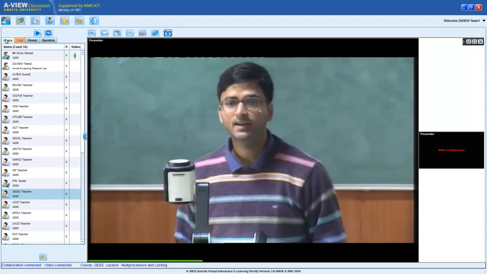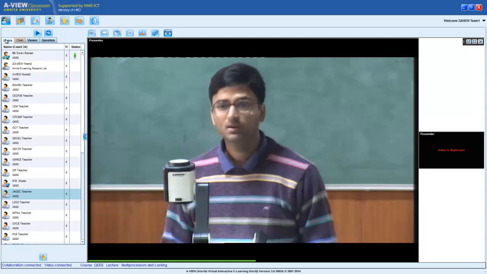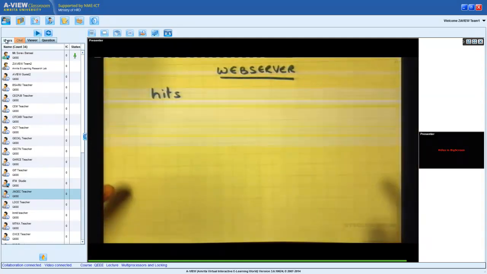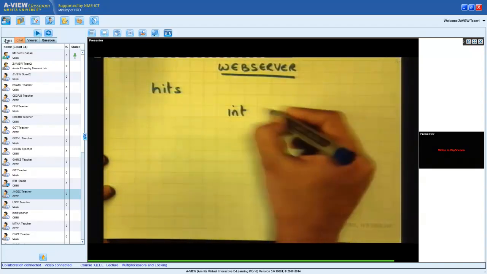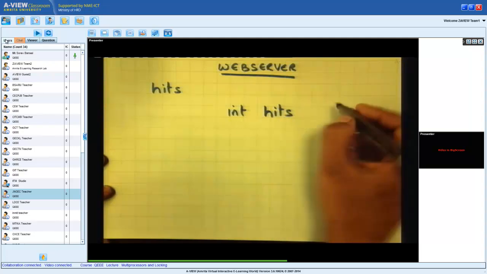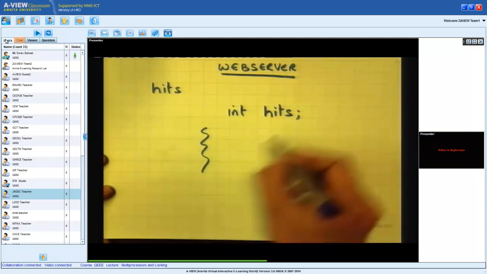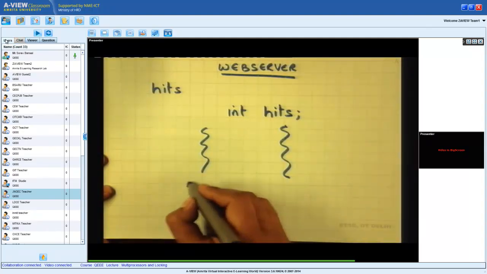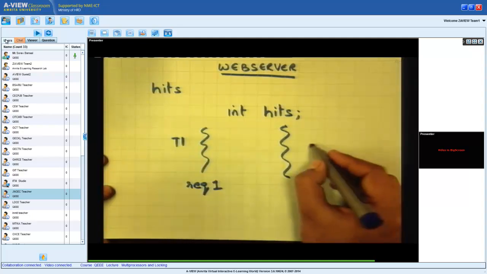Okay. Let's take another example, and that was for the web server, right? And let's say I was interested in counting the number of hits, right? And so let's say there's this global variable, an integer called hits, right? And there are multiple threads, right, which are executing requests. Thread 1 executing request 1, thread 2 executing request 2.